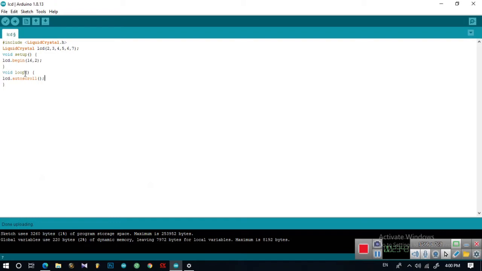It's always opposite. And it has an opposite command like the others. That is this command, lcd.noAutoscroll. It turns off auto scrolling on the LCD.